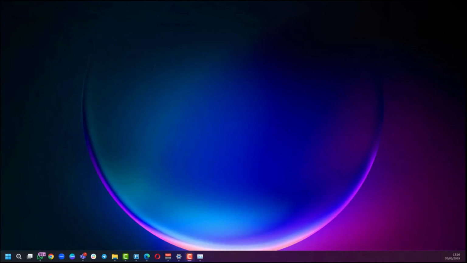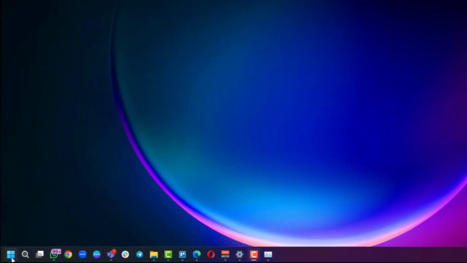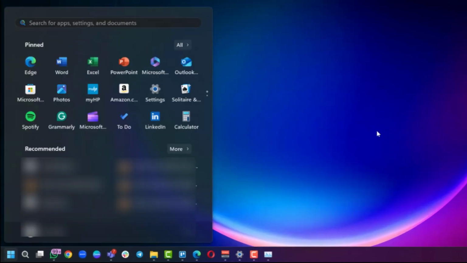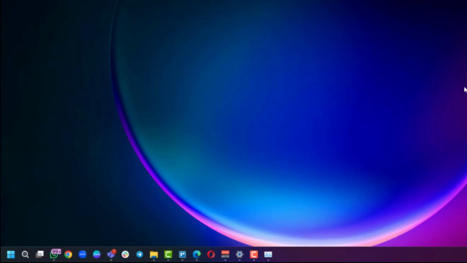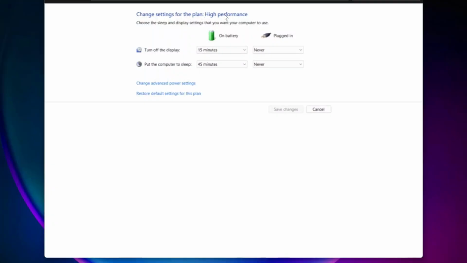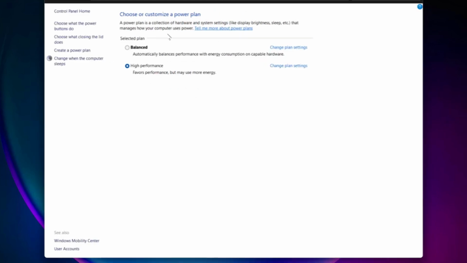Go ahead and look through all of them that are currently toggled on and turn them off according to your needs. Another thing you could do is to go over to your power options. Click on your start, type in power, and you can see edit plan, or down here choose power plan. Click on edit power plan. Then here you can see change settings for the plan. You can see it's currently on high performance, but if you're on balanced or power saver, you can come over here and click on power options and then switch it over to high performance. This will definitely speed up your computer.